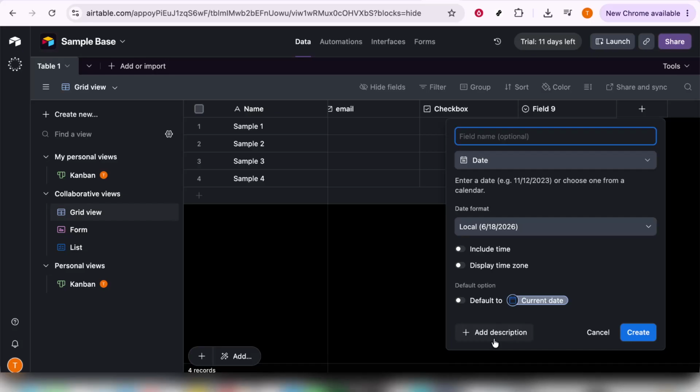Similarly, sorting in grid view is quick and easy. You can arrange your records by any field, whether it's to sort alphabetically by name or chronologically by date. This flexibility means your data is not just a static list, it's dynamically organized according to your current needs.